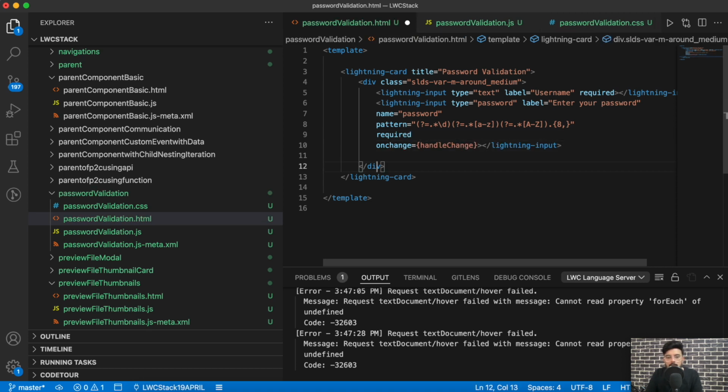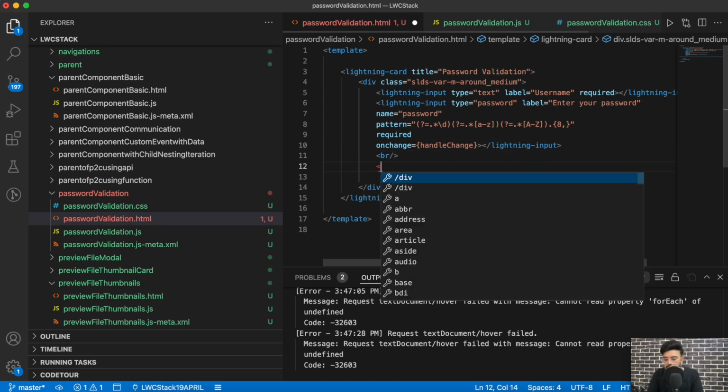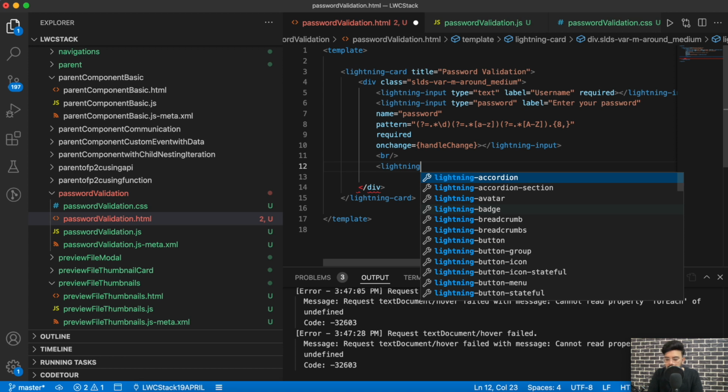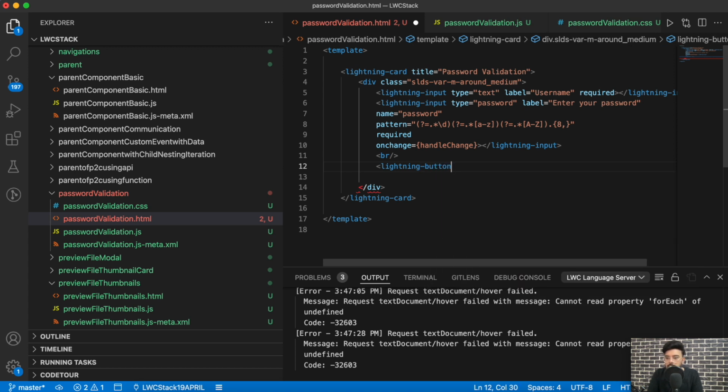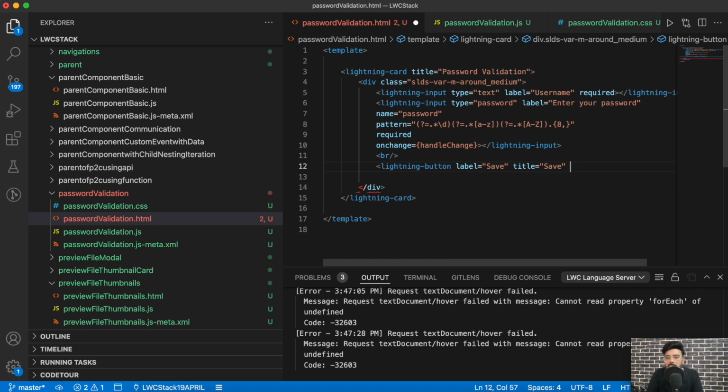Now we need a button. For the button we'll simply take lightning button, and the label could be save. I'm not creating onclick here because I won't be doing anything on click. So I think that should be enough. Let's save it.